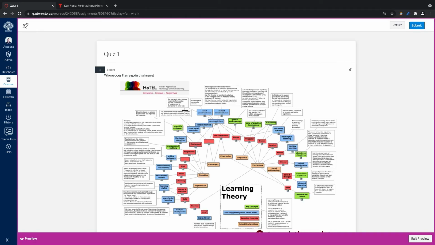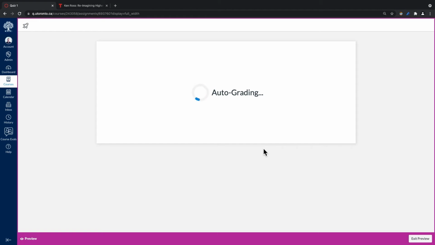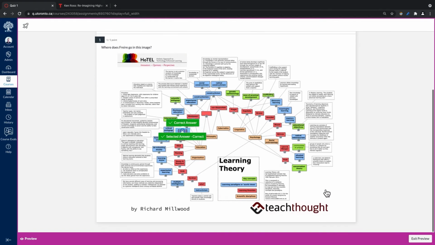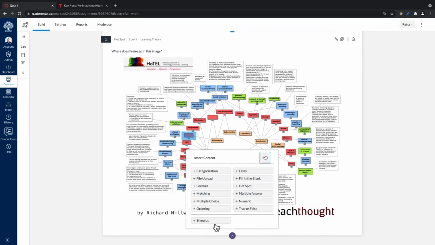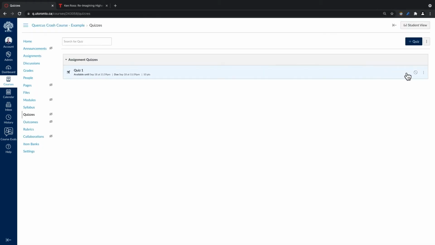In Student View, I can try out the question myself. And just like that, new quizzes will automatically grade this question for me. You can go ahead and add more question types to your quiz. Make sure you publish your quiz so it's available to students.